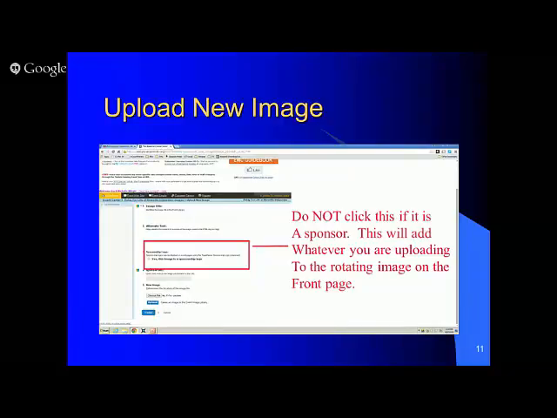Is there a way to get rid of them? Yes, you can go edit them. They are listed in your media library, those ones that are scrolling. And you can delete them or unclick them. But usually you add 4 or 5.